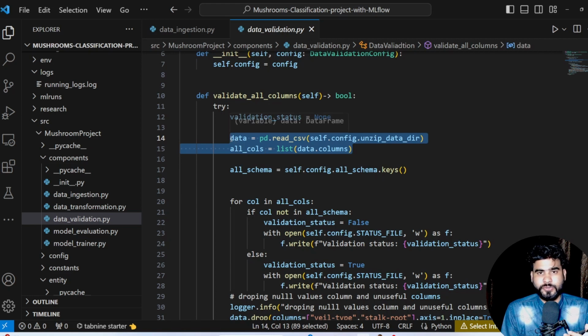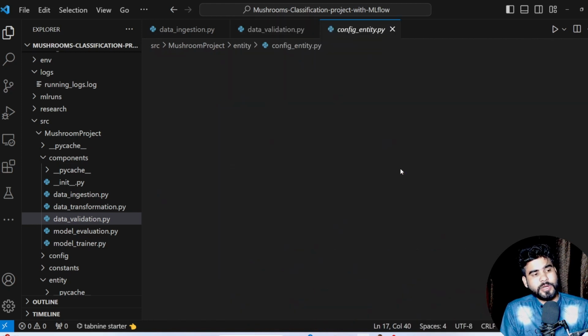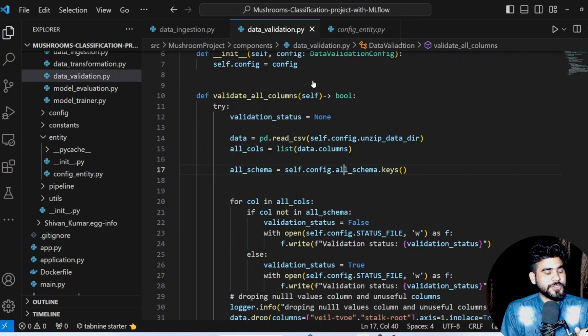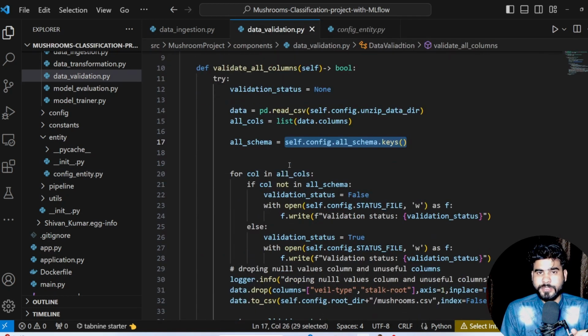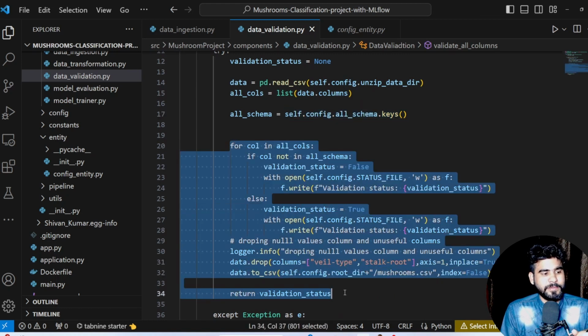So how many columns do we have in our data? From where we are going to call all the schema, so self.config.all_schema key. If I show you this particular all_schema key, here we have it in a dictionary format. So we are going to call our data schema here in a key format, so we will get our all_schema key values. Key mainly is what we will get, and after that we are going to write our complete for loop.